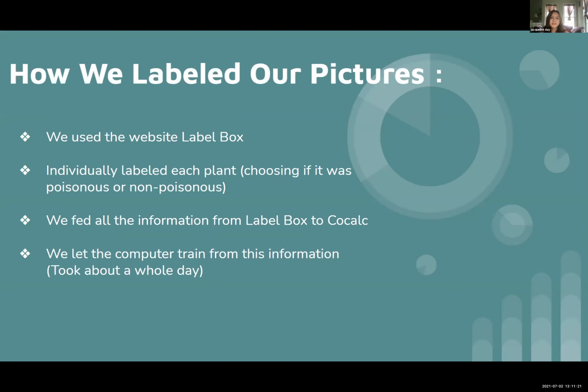How we label our pictures. First we used a website called Labelbox, and then individually we labeled each plant, choosing if it was poisonous or non-poisonous. Then we fed all this information from Labelbox to CoCalc, which later trained the computer from this information and led to our result.